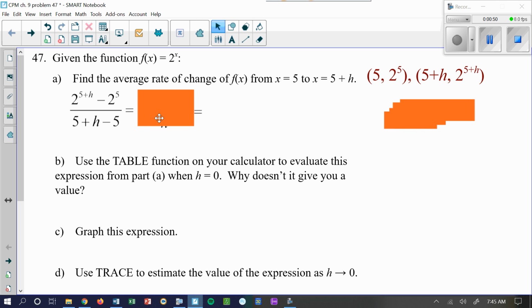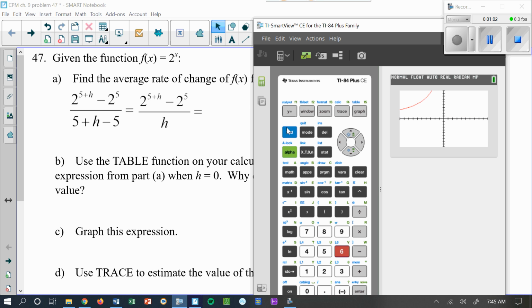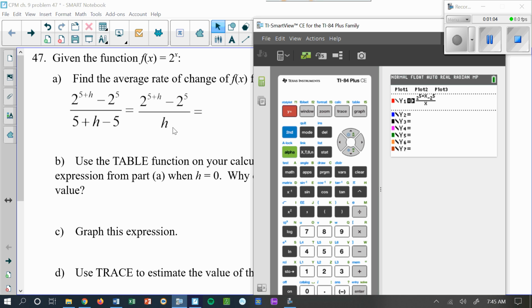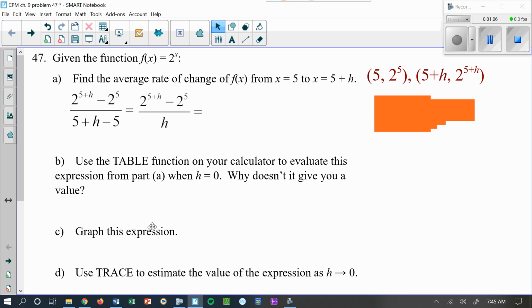So the bottom simplifies down to h. The top we can't really do anything with because they're not like terms. So it says to use your table feature and to graph it. So we're going to pull up our calculator. We're going to put this expression into our y equals.